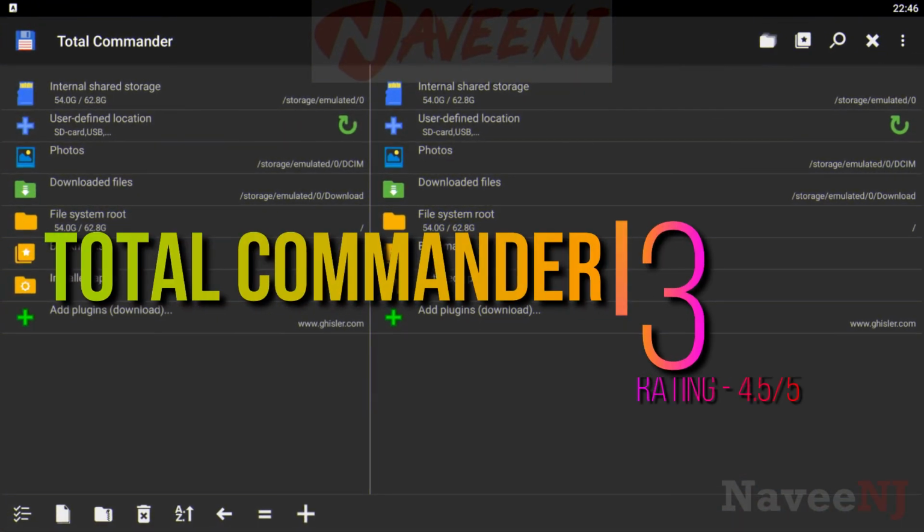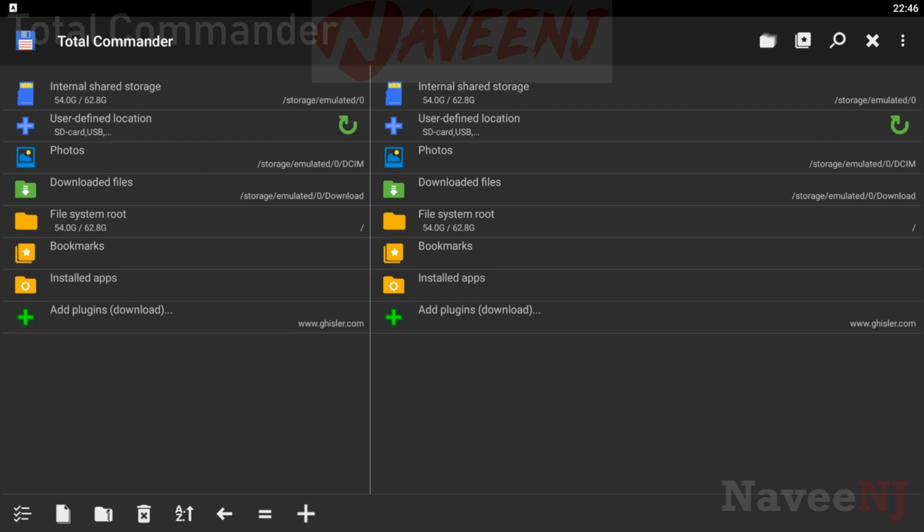Number 3. Total Commander. Total Commander is one of the more powerful and highly rated file manager apps.